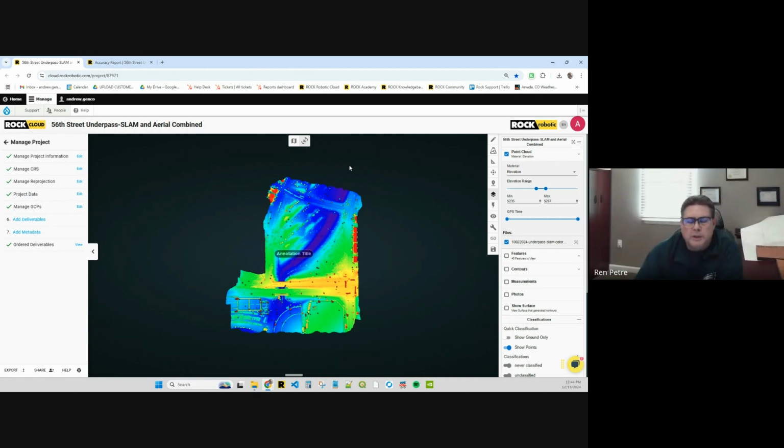Question for you. When you're doing your setup and getting ready to do your flight and you're using your GPS, are you using an NTRIP, or are you tying into your own ROCK GPS network, or are you doing post-processing? Andrew, how have you done these locally? What works best for you?